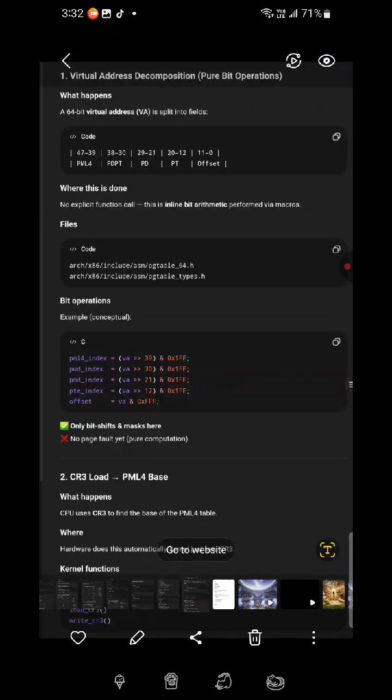So there is the distribution of the 64-bit virtual address, which is split into fields: PML4, PDPT, PD, PT, and offset. PML4 is bits 47 to 39, PDPT is 38 to 30, PD is 29 to 21, PT is 20 to 12, and offset is 11 to 0.